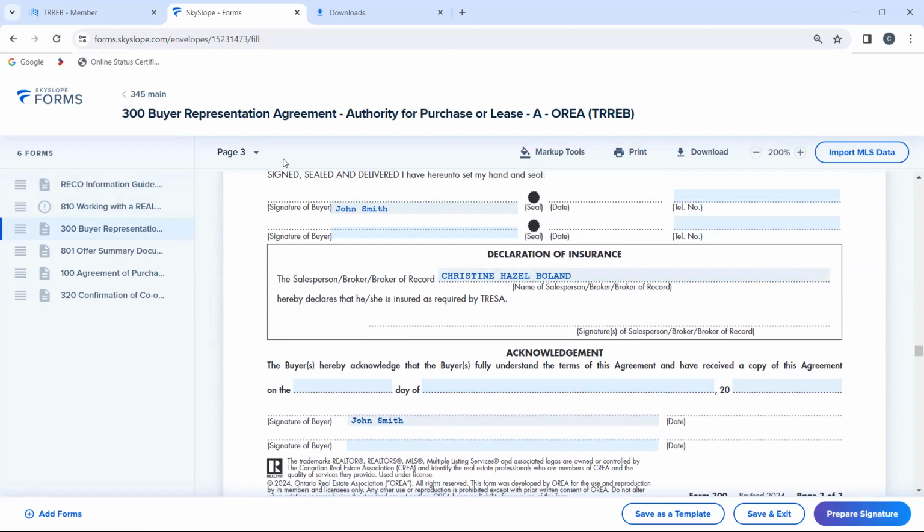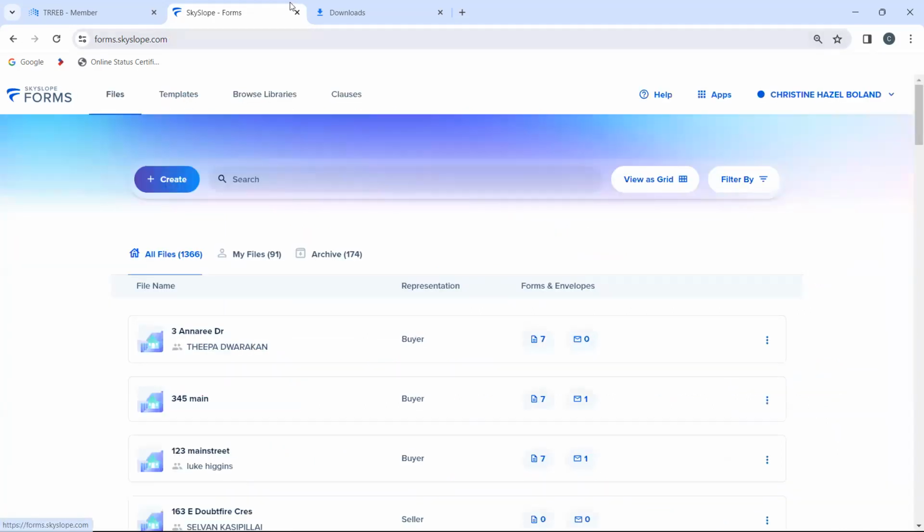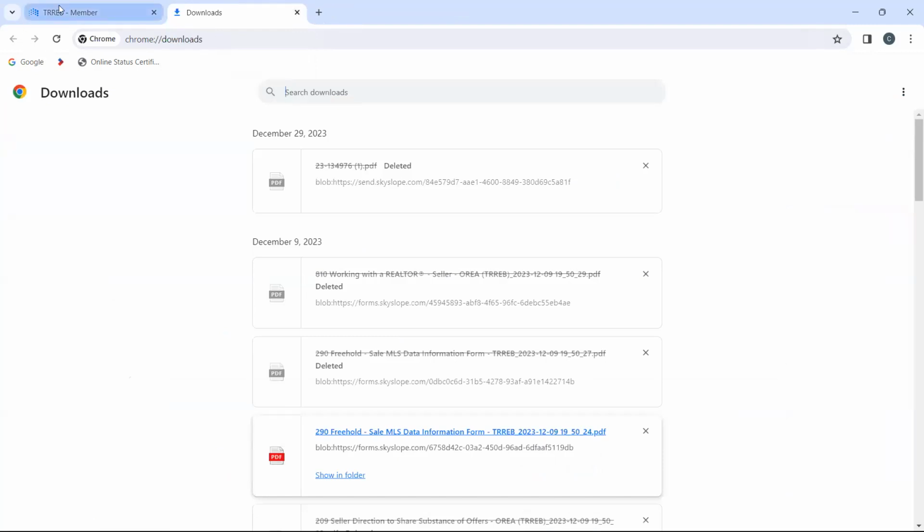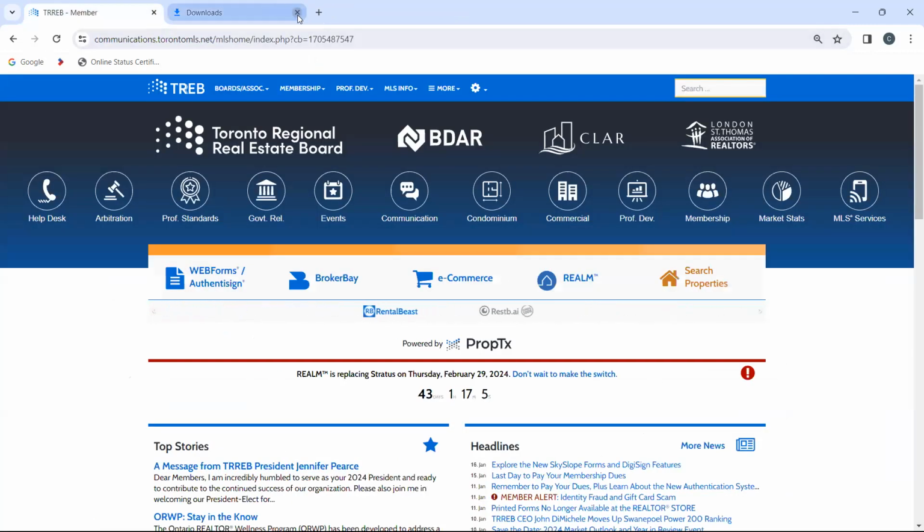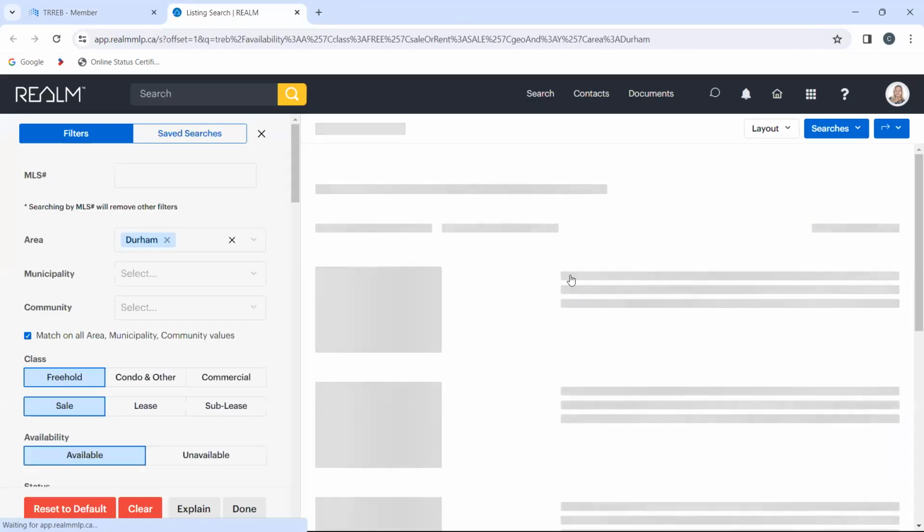Okay. So I'm going to go back for a minute now. I'm going to close SkySlope Forms, and I'm going to show you another way to create a kit. So if you go into any listing now, and you should be using Realm, get used to it, it's coming soon. What is it, February 28th or something like that?